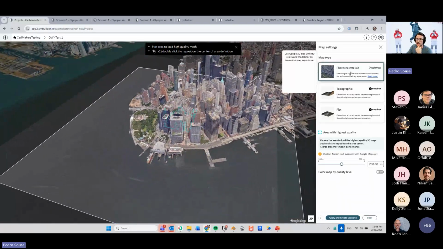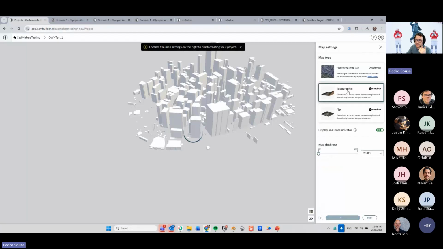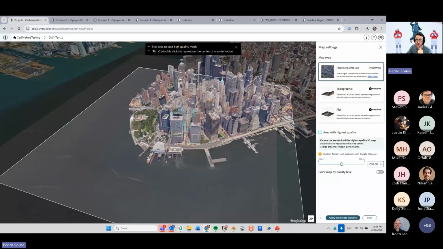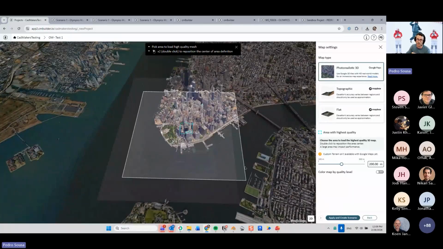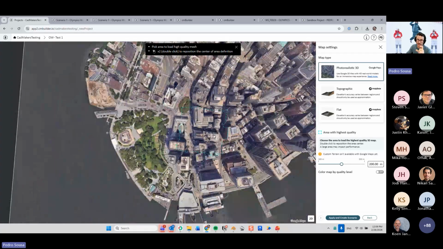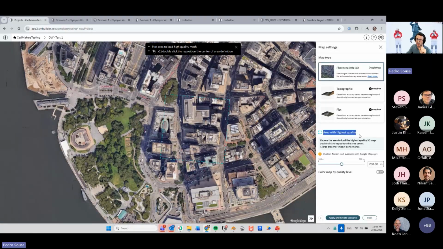Now we have this additional option. The default option would be the photorealistic 3D from Google Maps, and this is the new option that we have, right? You still have the same previous options to choose from, topographic and flat and whatnot, but working today with the photorealistic one, on this page we see the total workable area, this white line over here, and there is this new dashed blue line in the middle, which defines the area with the highest quality.